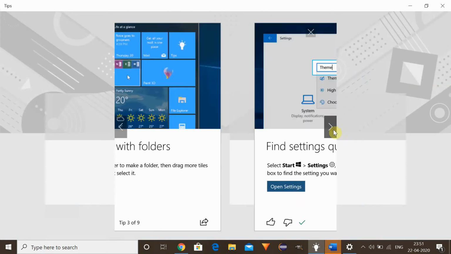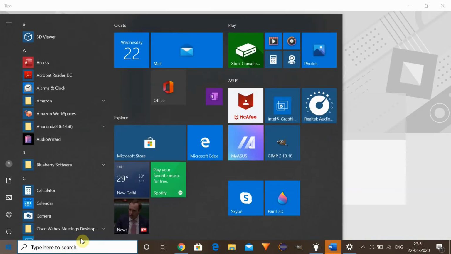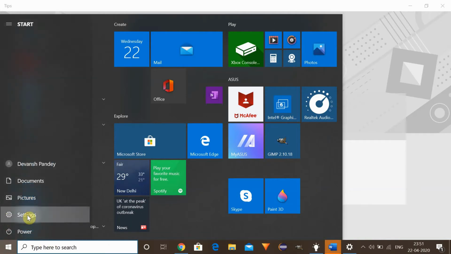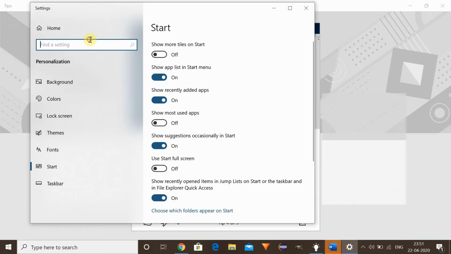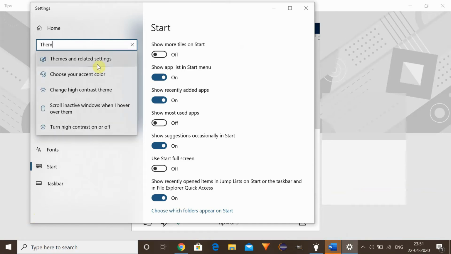So now the fourth tip is find settings quickly. If you want to find any setting details, you can find it by typing keywords in the search box. For that you have to go to the settings option. Just click settings here, or you can directly click on the settings option here. Click here and just type the keyword. So consider we type theme here, so we can get all the settings related to theme here.